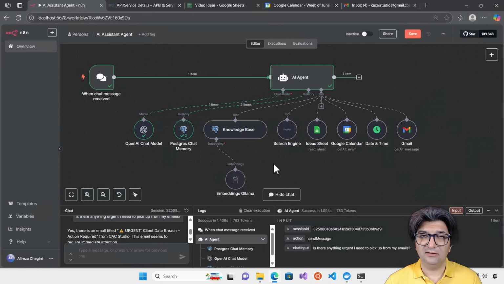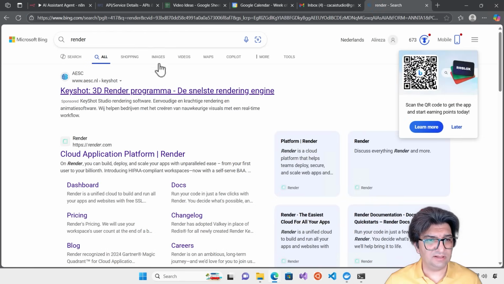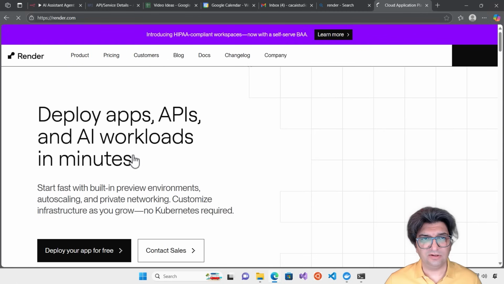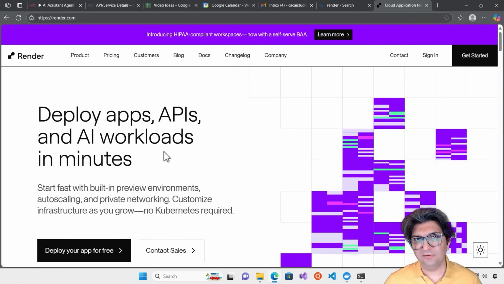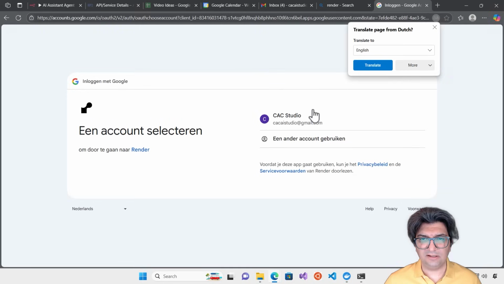And after that, of course, I will cover in a separate video what kind of options we might consider. So one website that is quite interesting is Render. Render is one of the cloud application platforms that you can consider to deploy your apps and APIs. So I'm going to walk you through the process of how it works if you want to deploy our n8n over there. So let's get started here so you can connect with your Google account.